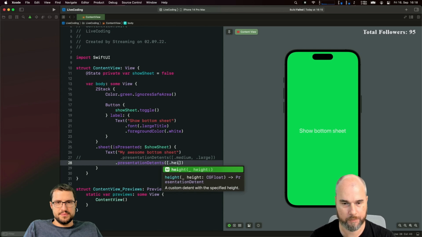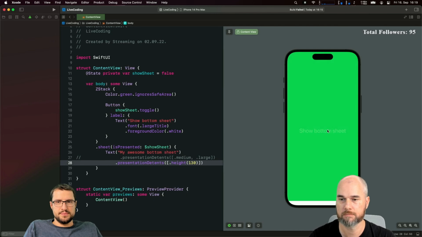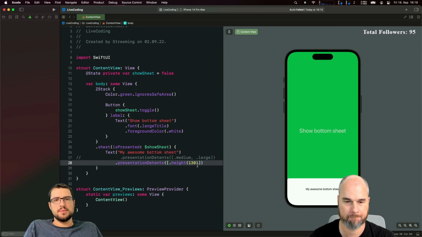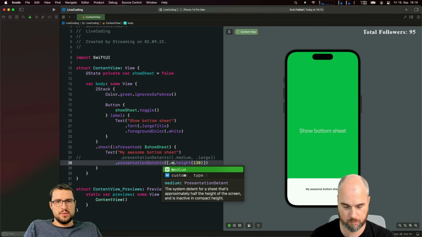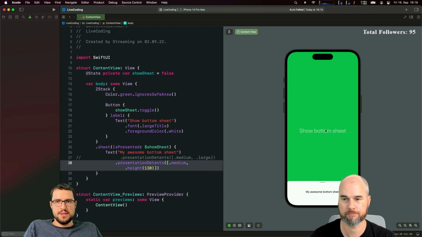So we can say, okay, we need a fixed height of, I don't know, 130. I guess you can say 130 and medium. That should work. So medium, is that the first one it starts with? No, that's with the smallest then. Yeah, I think it's the smallest.